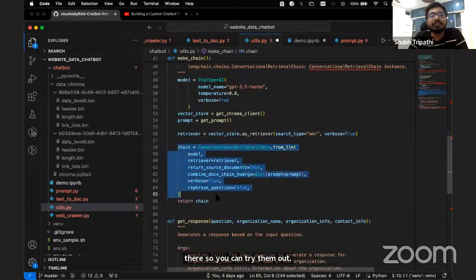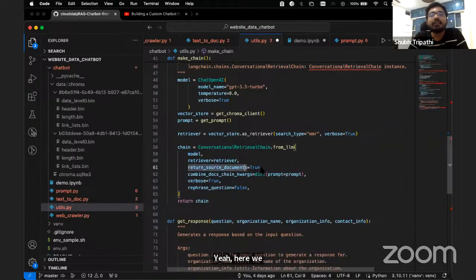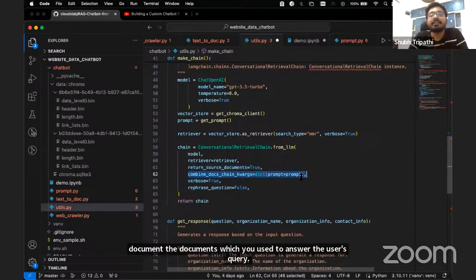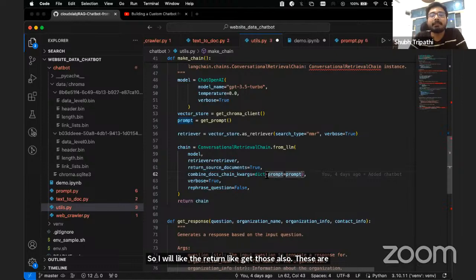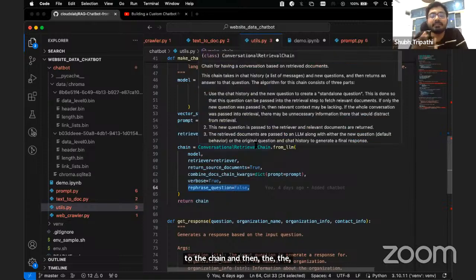Then we chain all these components. This is the conversational retrieval chain, which is generally used for building chatbots. Here I pass the model, the LLM, then the retriever, and I also want you to return the source documents, the documents which you used to answer the user's query. These are the parameters which we just pass to it. Here I pass the prompt which I want to the chain.